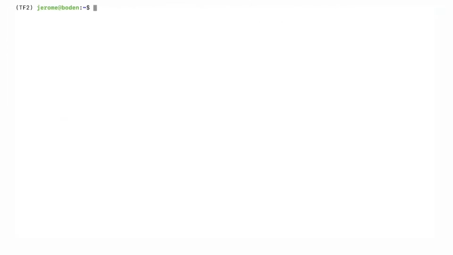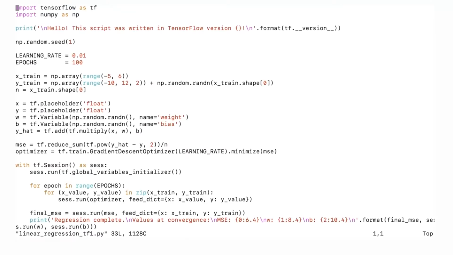In my current working directory, I have a TensorFlow 1 script that initializes and trains a linear regression model. I provided the script in this video's resources. Download it and place it in your working directory. If you open the file, you can see that the code follows the graph and session paradigm of TensorFlow 1.